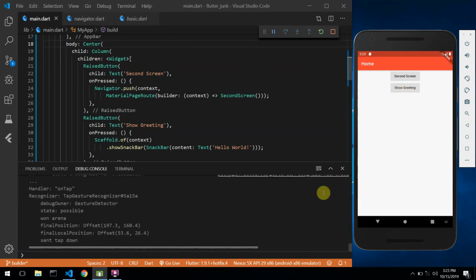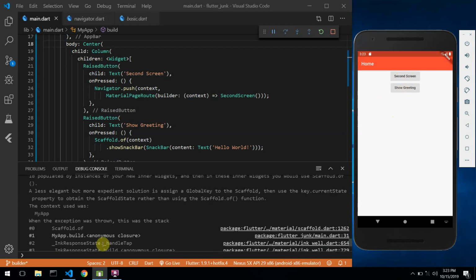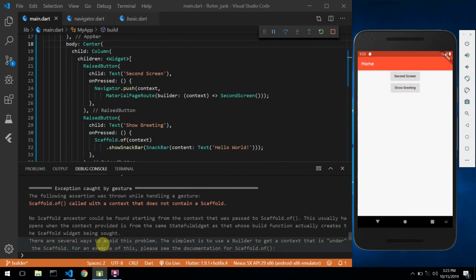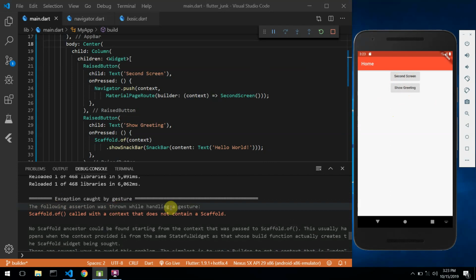So when I click on show greeting, you can see another error occurs. So you can see here, the following assertion was thrown while handling a gesture, which is the on-tap unpressed. Scaffold.of called with a context that does not contain a scaffold. The error is quite similar to the previous one, whereby I said the navigator was called on a widget that does not have a navigator.